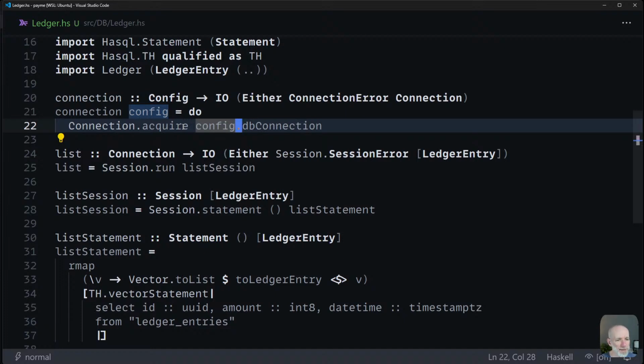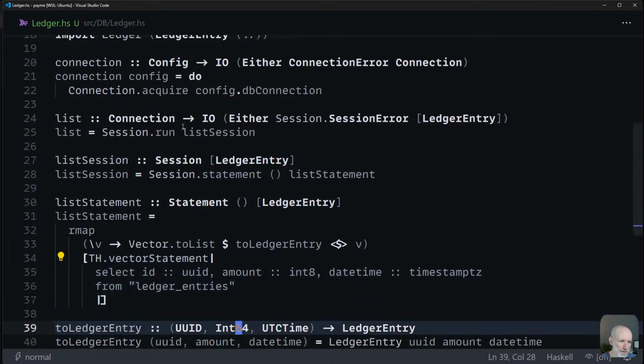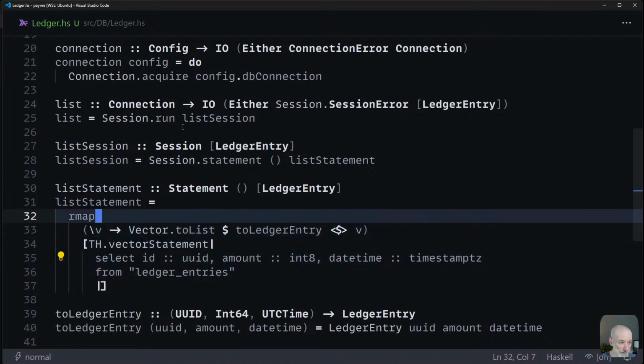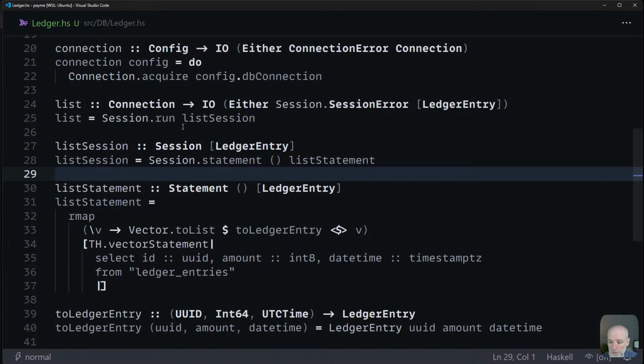But at least I've made a start with Haskell. I got to the point where I can run a statement which gets some data out of the database, which I guess is kind of cool for an hour or so.